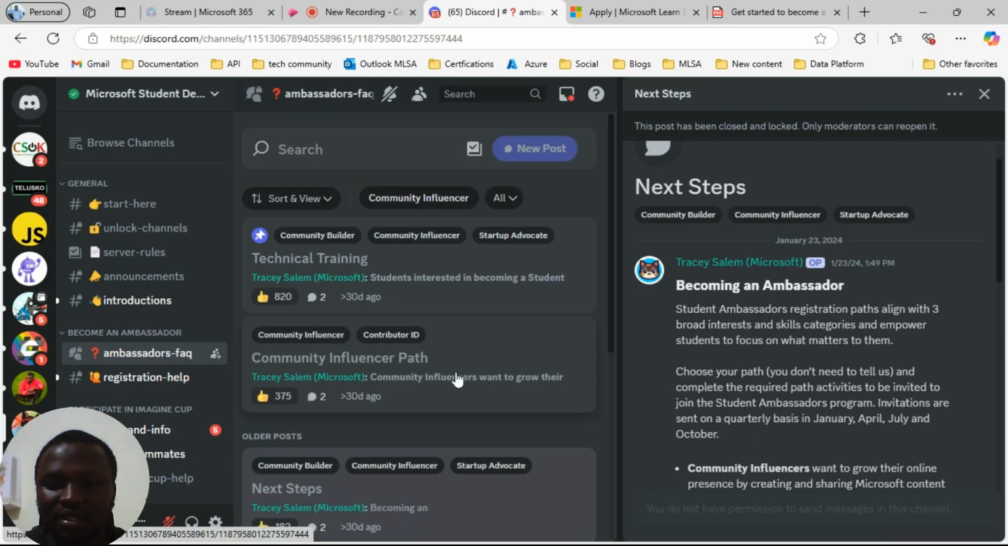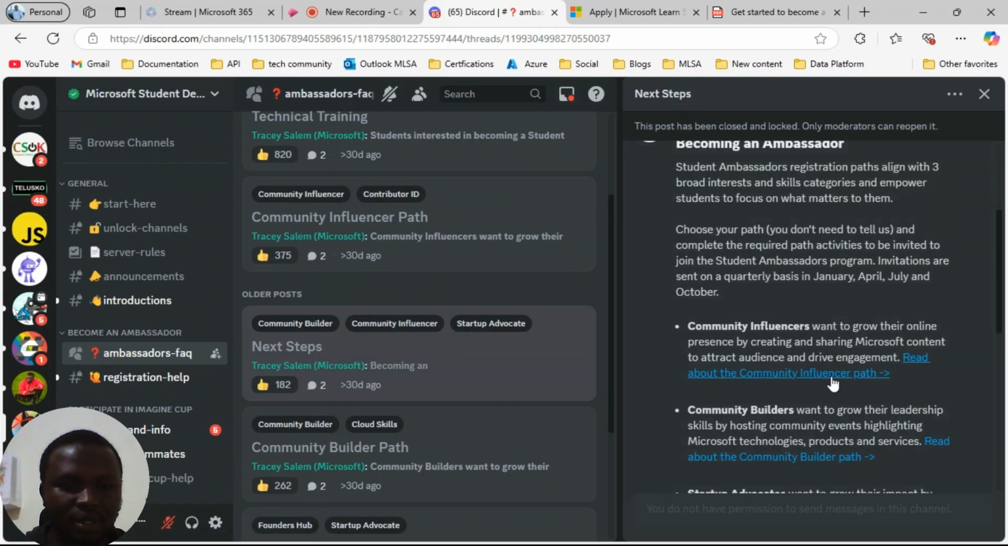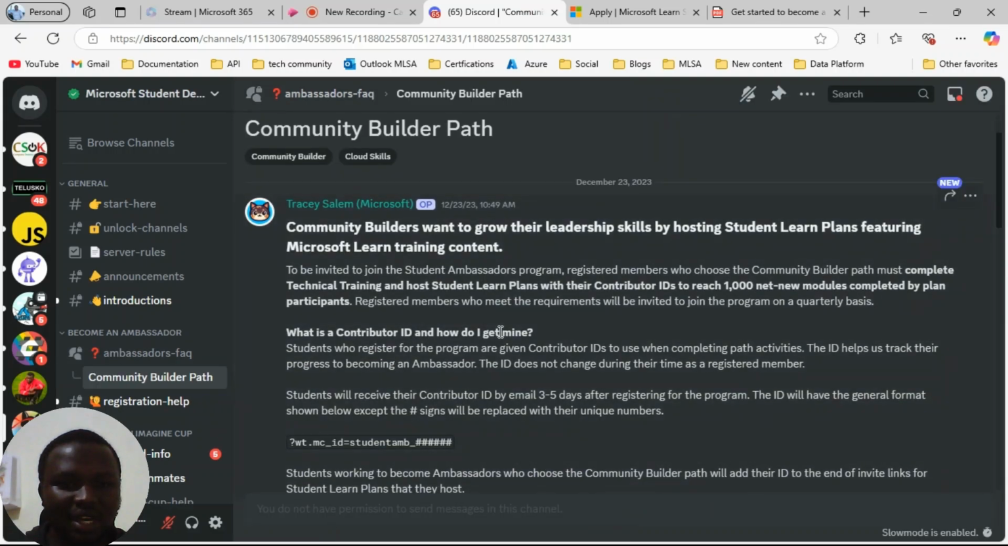Another path we'll be talking about is community builders. Let's read about that. So, community builders, they are hosting the learn plans, and these are training parts of the content that people will go there, learn some modules. And you see, it says to complete the technical training and host student learn plans with their contributor's ID. So I've told you that ID is very unique and it's yours alone. So anything that you share with your contributor's ID, it's going to count on the leaderboard, and you can be able to track your progress.